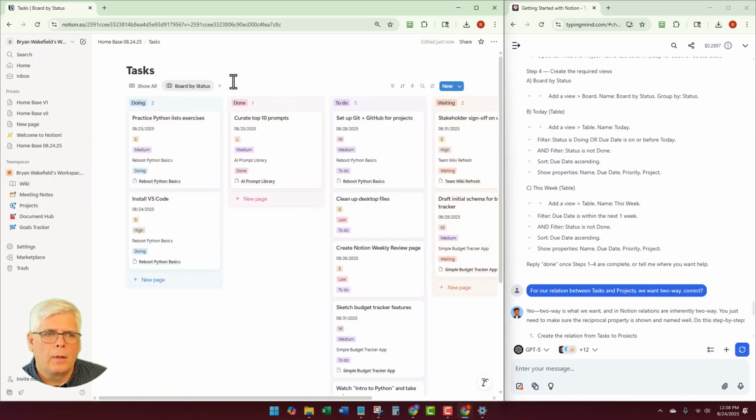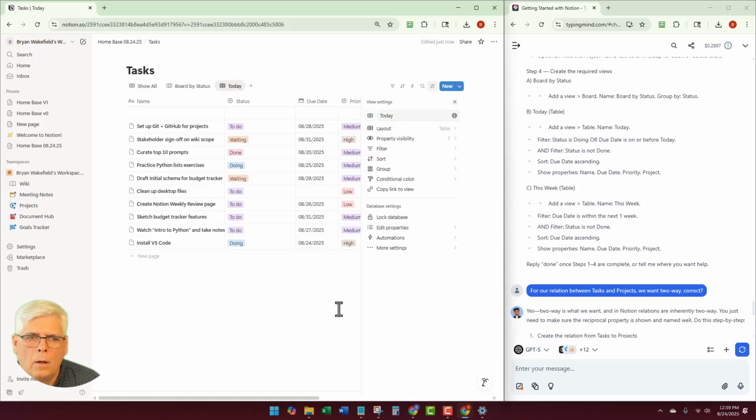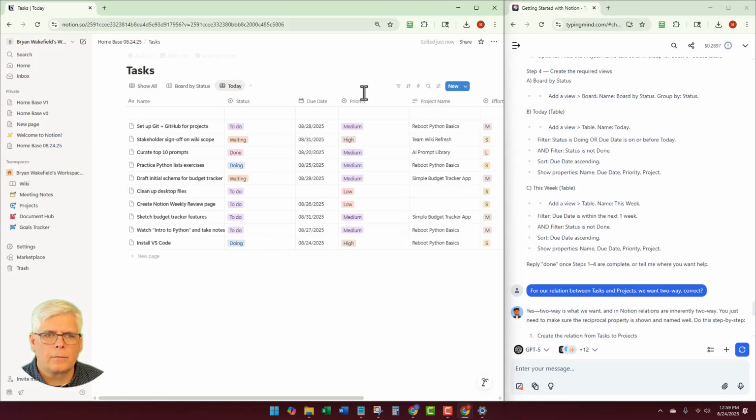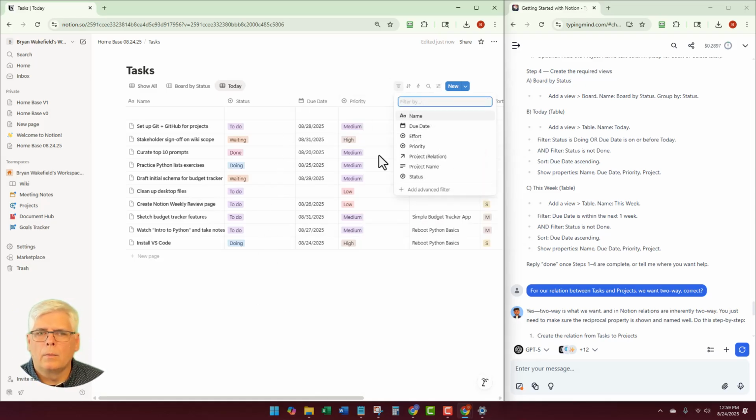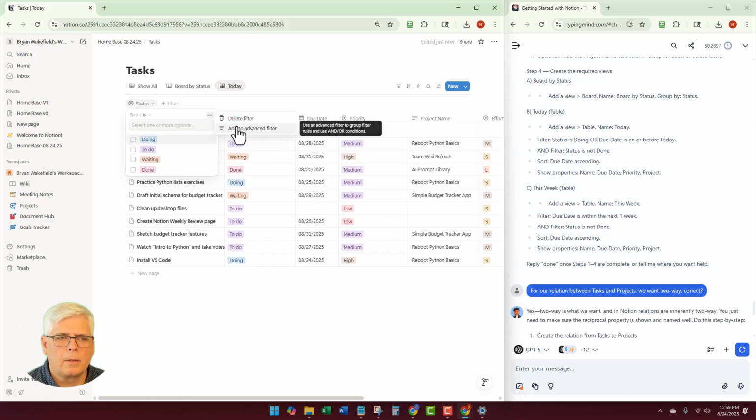Okay, and then we're going to come up here and do another view. We're going to call this one Today, and we're going to make it a table. Call that Today, and filter by status. Okay, so in our filters, we want to filter by status is Doing, or due date is on or before today. Okay, so that's going to be an advanced filter.